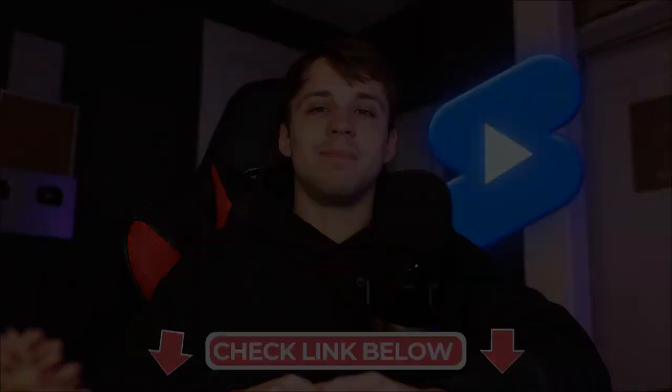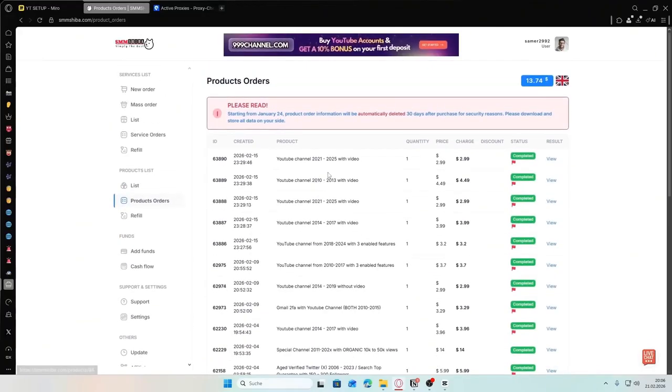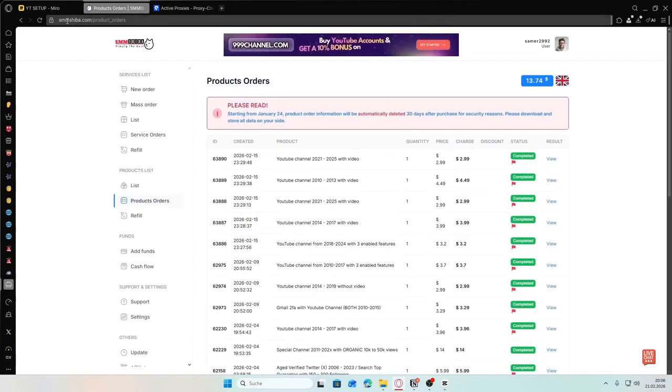Alright, so I'm currently at my dashboard on smmshiba.com, and do not get confused by the website names. SMM Shiba and SMM Dodge are actually the same website.